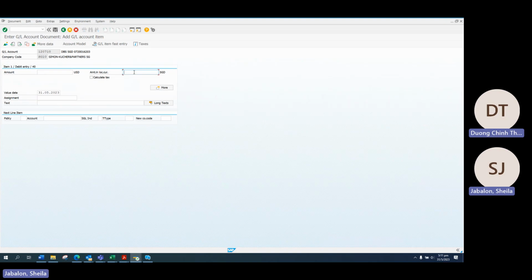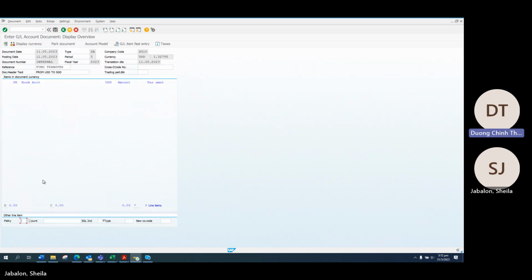Sheila, what is the posting key? It's just a key, a code for debit and credit. You might think there's only 40 and 50, two codes, one for debit, one for credit. But actually, there are many kinds of debit. There are many kinds of credits. I'll show it.